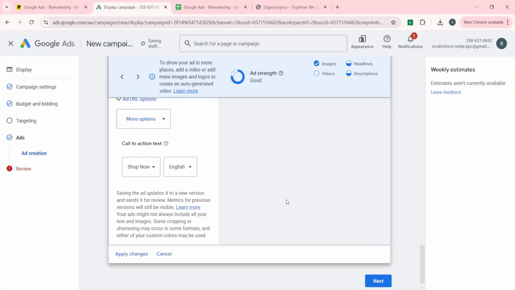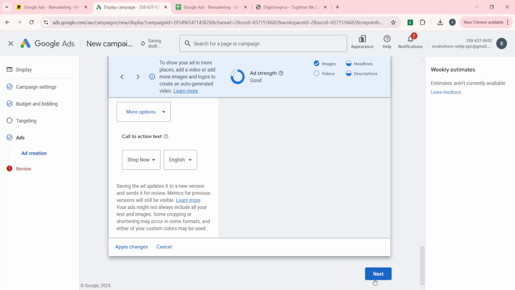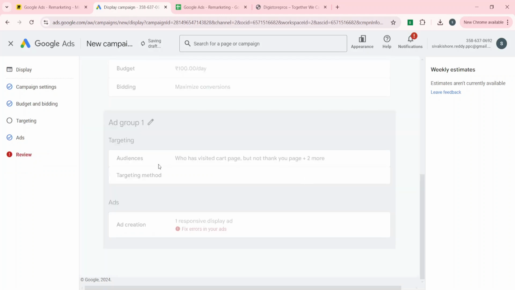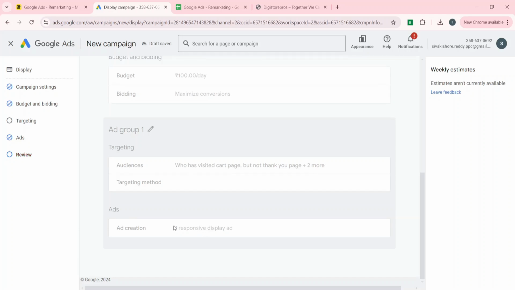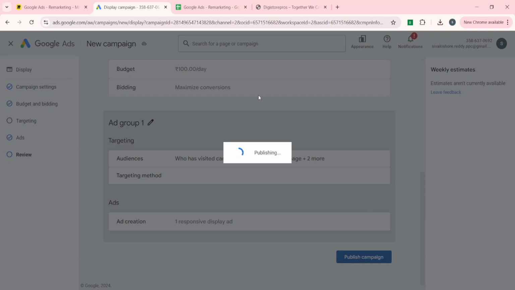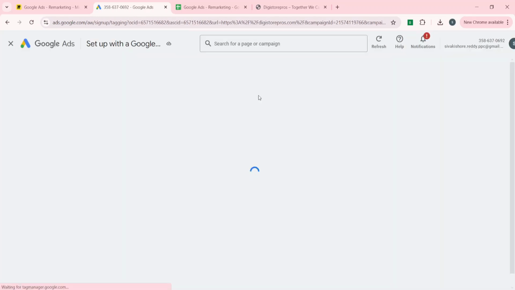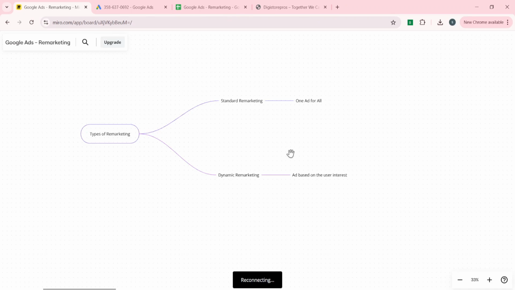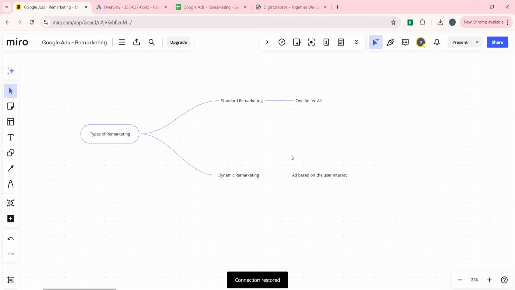So just go ahead and apply changes or go to next. That's it. Your ad will be reviewed. So here it is saying, yeah, the error is fixed, and just click on publish, right? So I hope you are understanding me how this remarketing works and what is the standard remarketing and dynamic remarketing. So again, for your understanding, standard remarketing means you are showing one single ad for all the users. That means for all the non-converters.